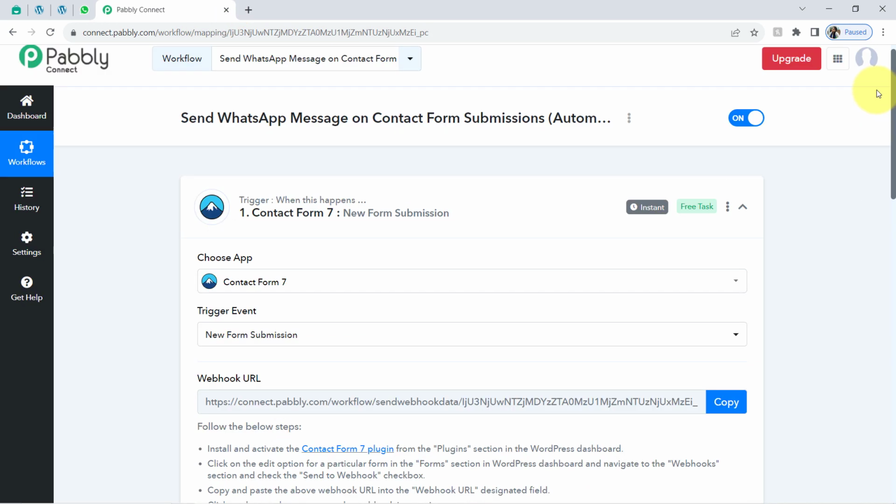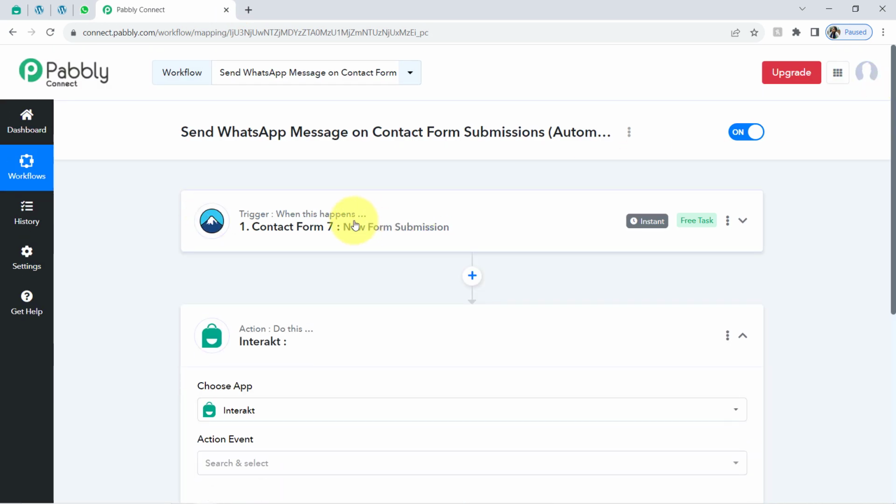So now onwards, every time someone submits your form in Contact Form 7, the details will be captured via Pabbly Connect instantly, because this trigger will instantly capture new incoming data and the workflow execution will start in real time. So in this way the first step of our automation is done.